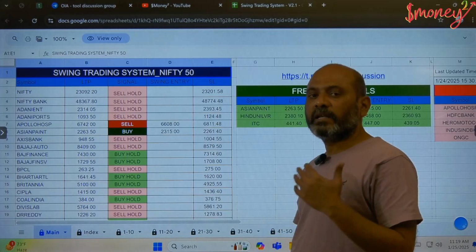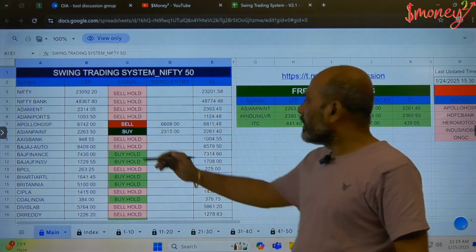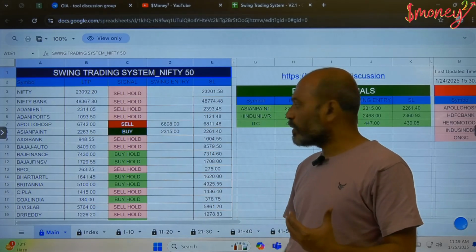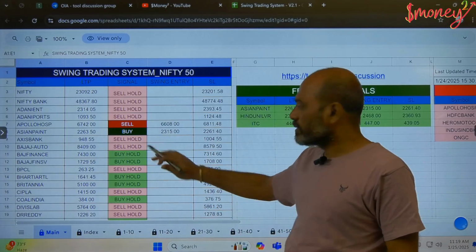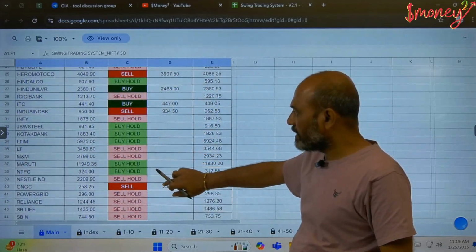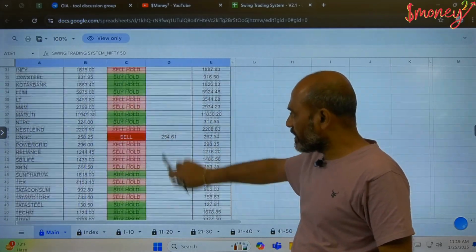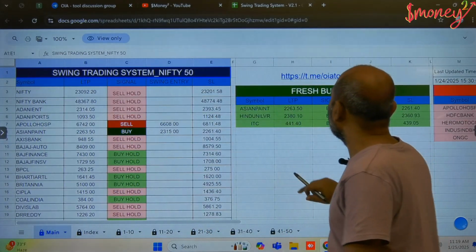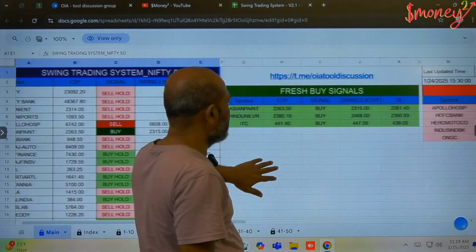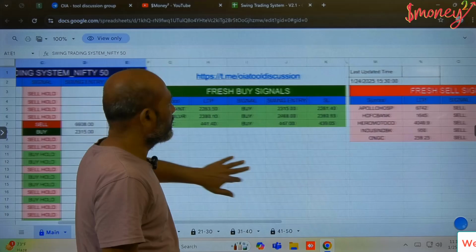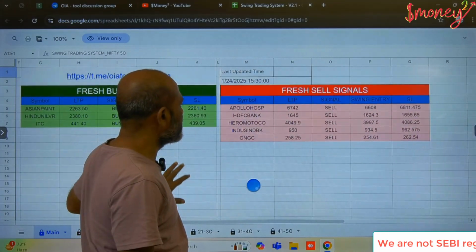If it is already in a buy mode, it shows buy hold. And if it is already in sell mode, it shows sell hold. So here you will find all the status and summary of the Nifty 50 stocks. In the same way, here we will find fresh buy signals and fresh sell signals for today's data.